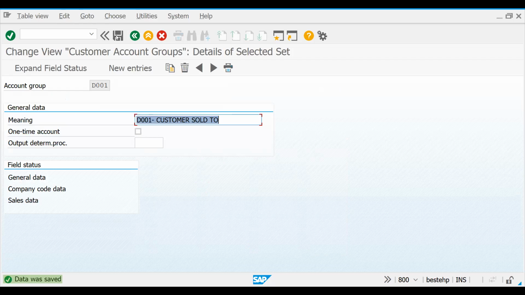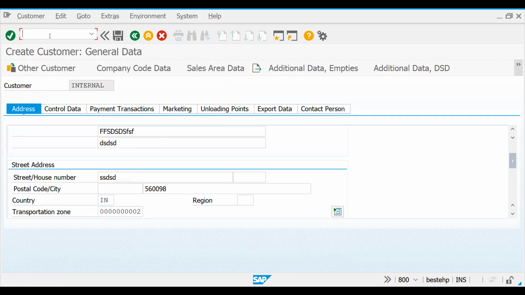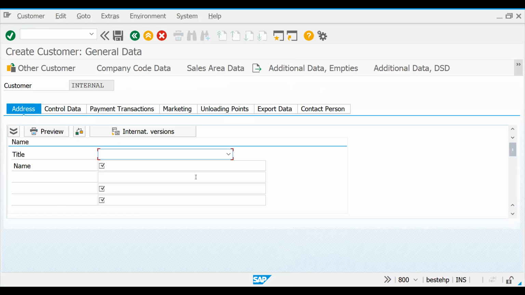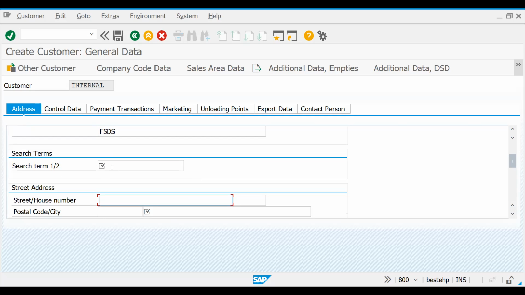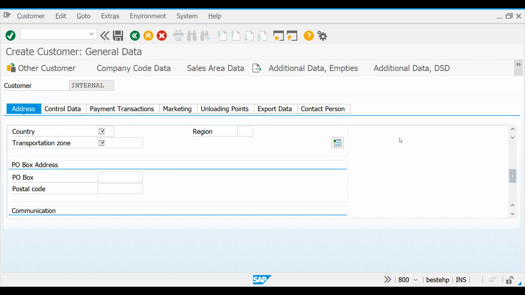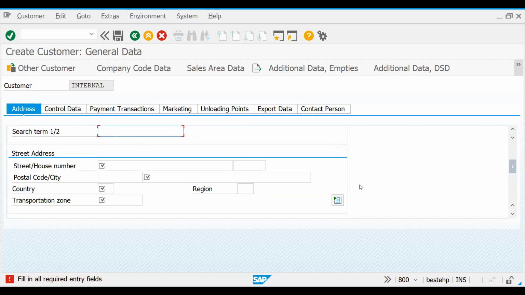So let me try to show you again. XD01, press enter. I'm entering some data. Now if you see, the search term is appearing right in between. Like that you have to control. That is called field parameters control, like which one is optional, which one is mandatory. Let me show you district also. Where is district? I think it will be available in this. Let me fill some text, then only it will allow me.